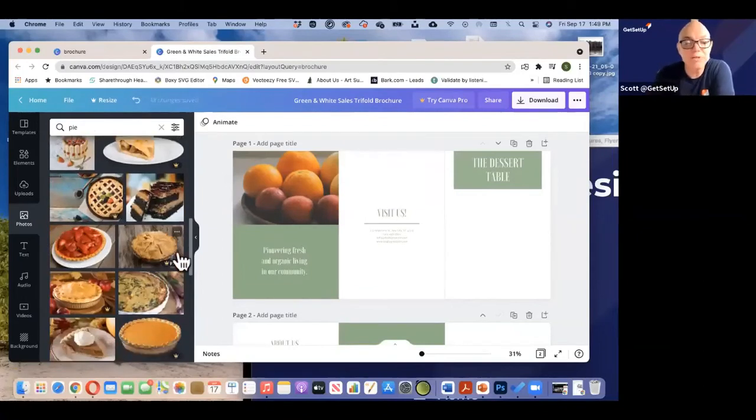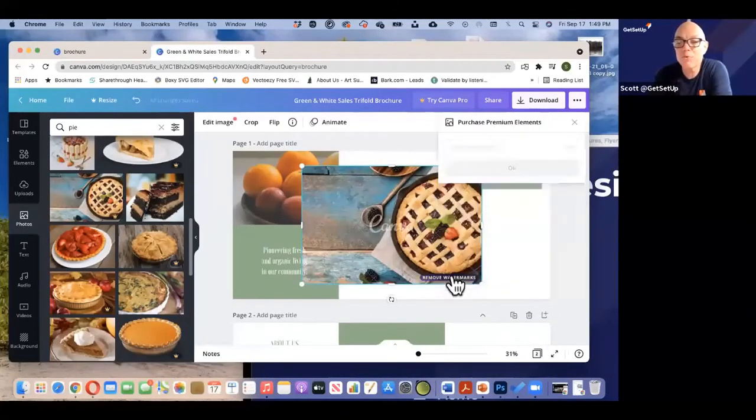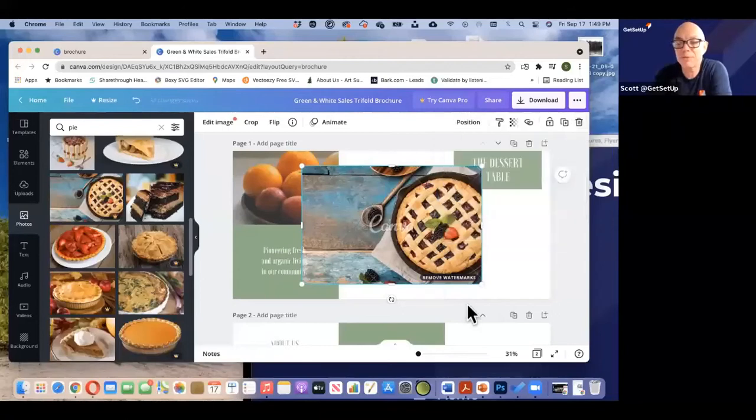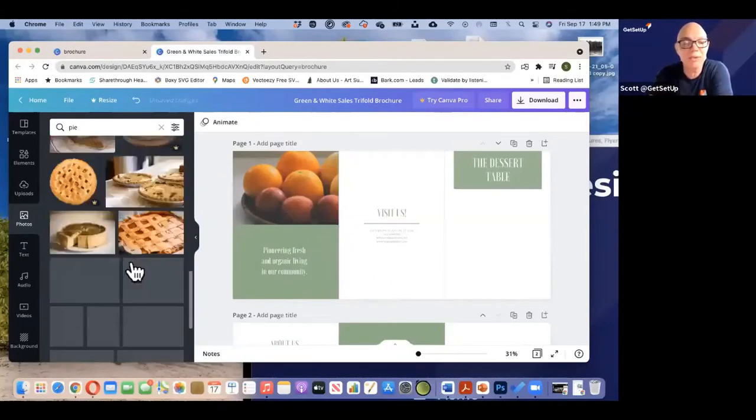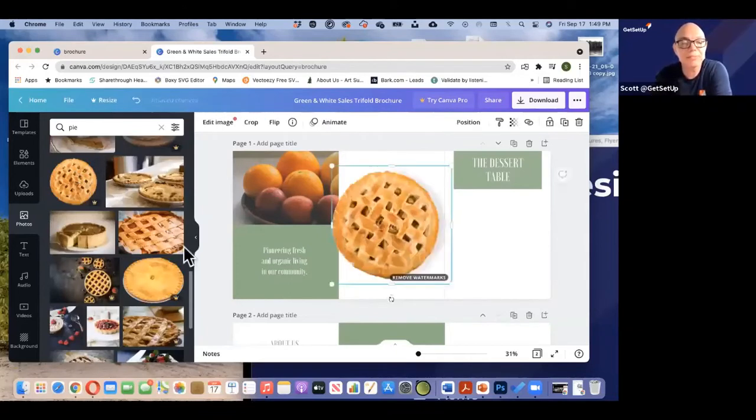If I am really sold on one of these pies, even though it has a gold crown, I can buy it as a one-off just by hitting remove watermarks. And it costs $1 to purchase and download, which is not bad. But that's if you're really sold on one of the designs and you want to be able to use it, even though it's behind a paywall.